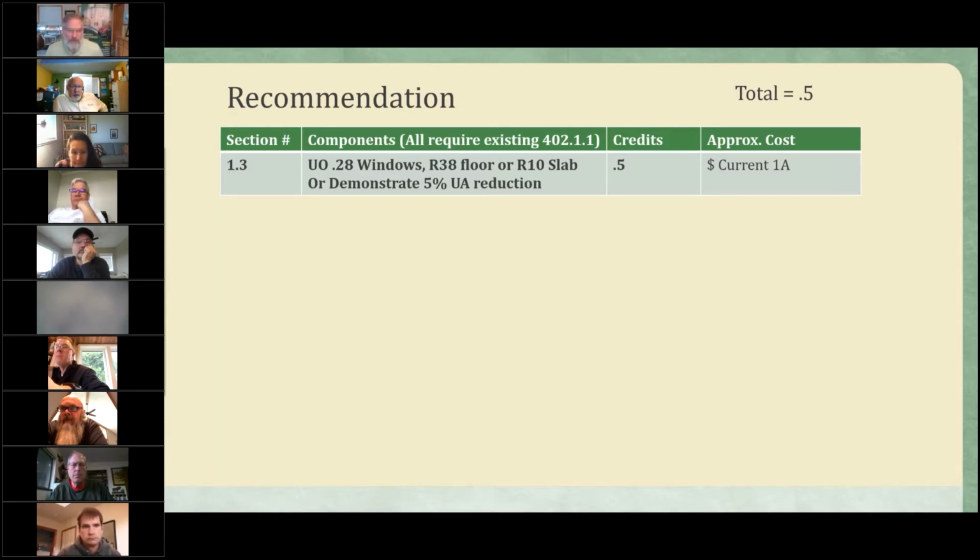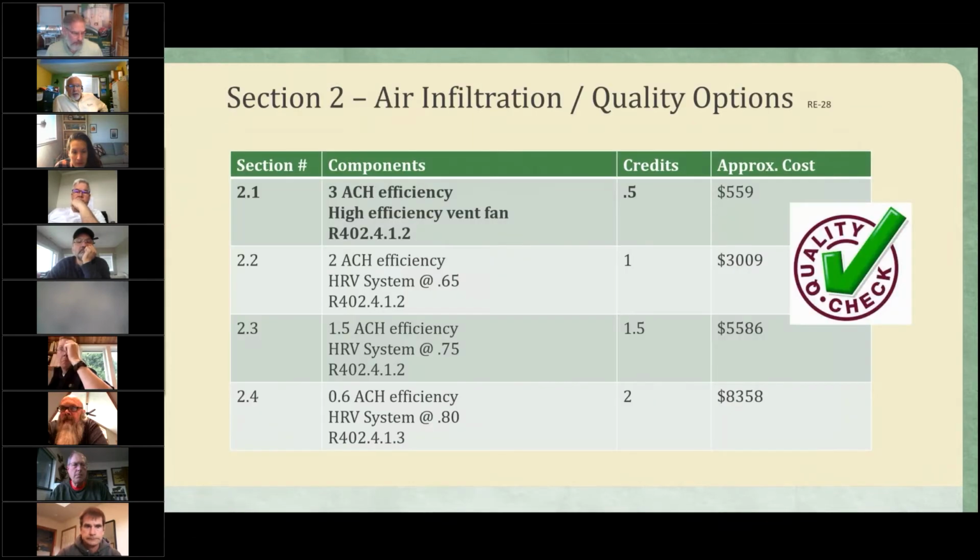This question about interior floors. You don't have to insulate interior floors. We're just talking about the shell. This is shell components common to the outside.